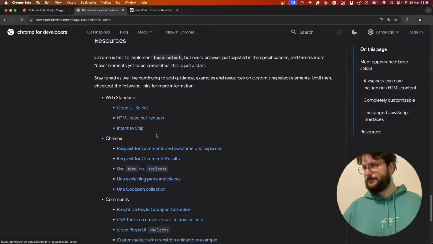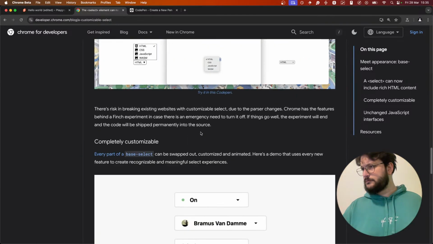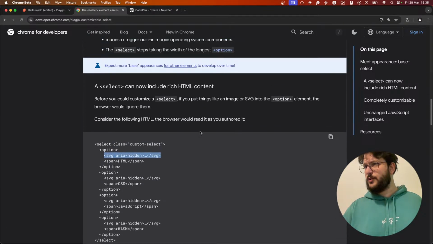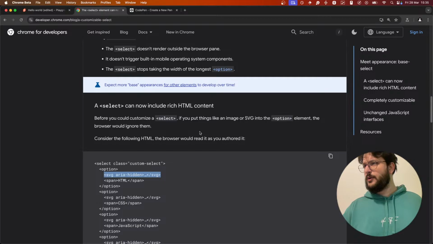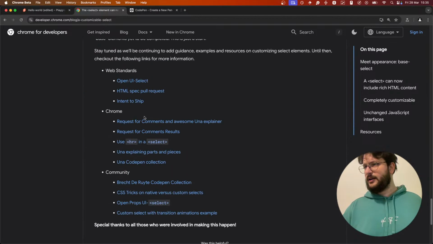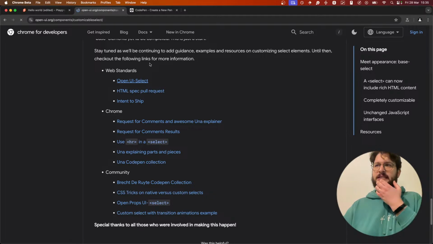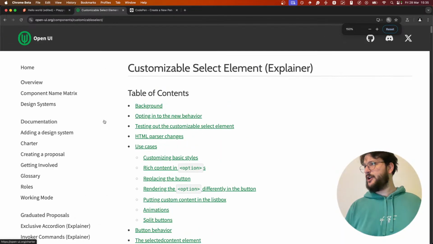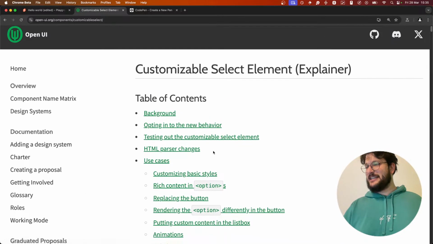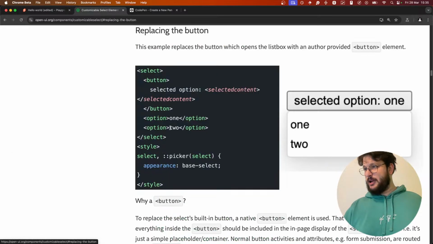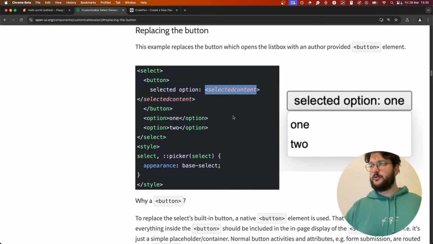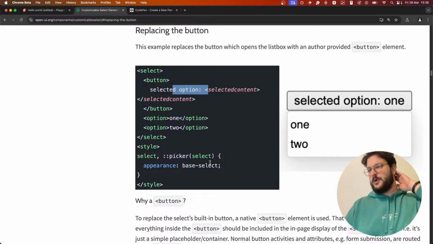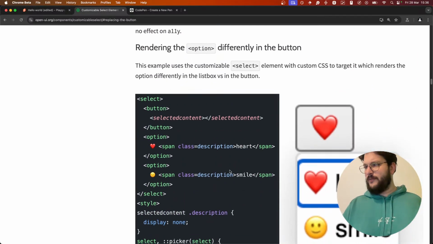For example, let me show you this, and sorry again for the flashbang. But the point is, for example, you can replace the button like this, and then you have this new tag that is selected content, which is basically what you have selected. So once you select 2, you will see selected option 2. So you can do a lot of very cool stuff.